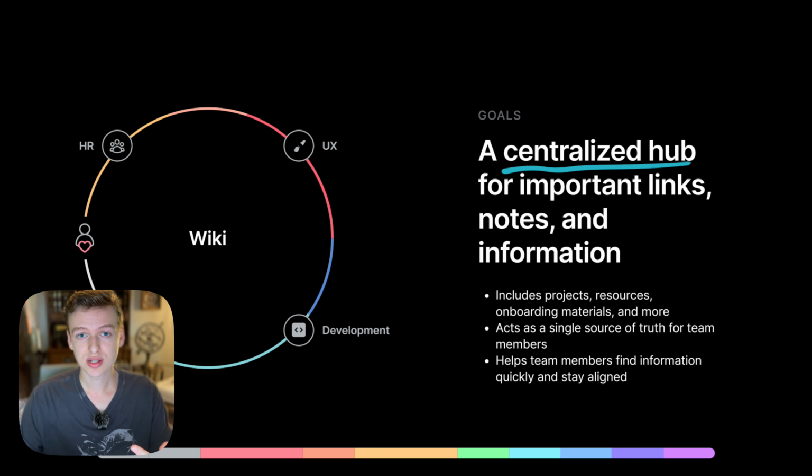Essentially, it's just a collection of your team meeting notes, resources, links, or any other information that you want to store in one place so that it's easy to find every single time. It could be as simple as a short Google page with a list of links or an advanced Notion setup. The point is that it doesn't really matter what tool you're setting up here. It's more about the principles and how you go about setting it up.